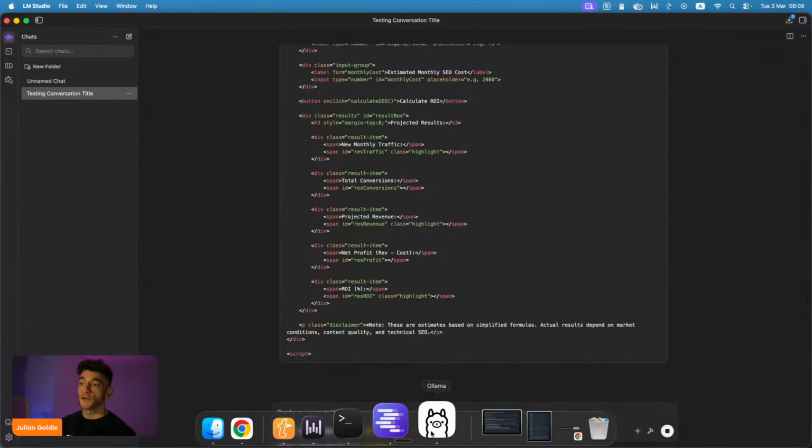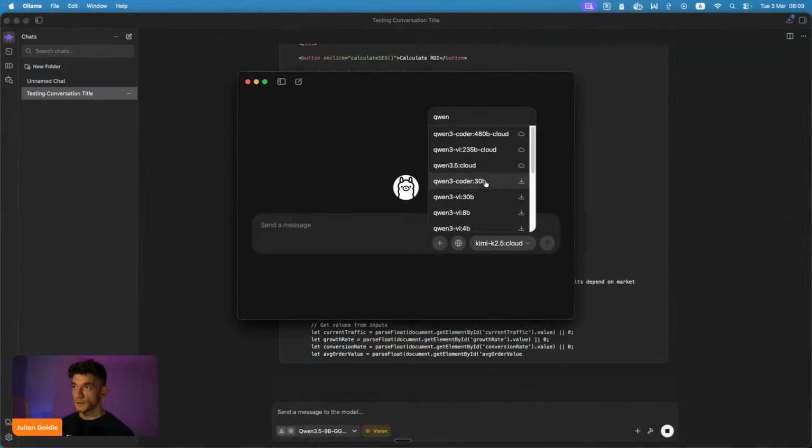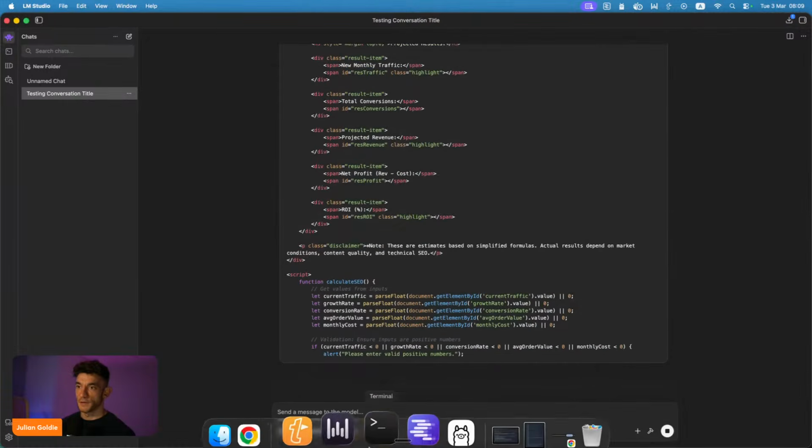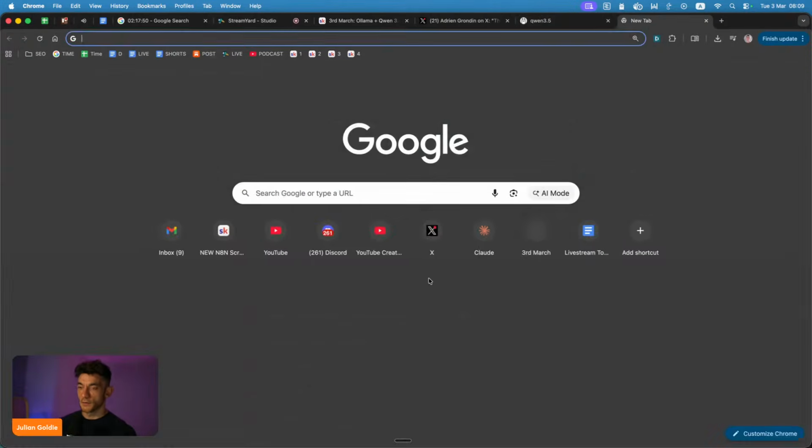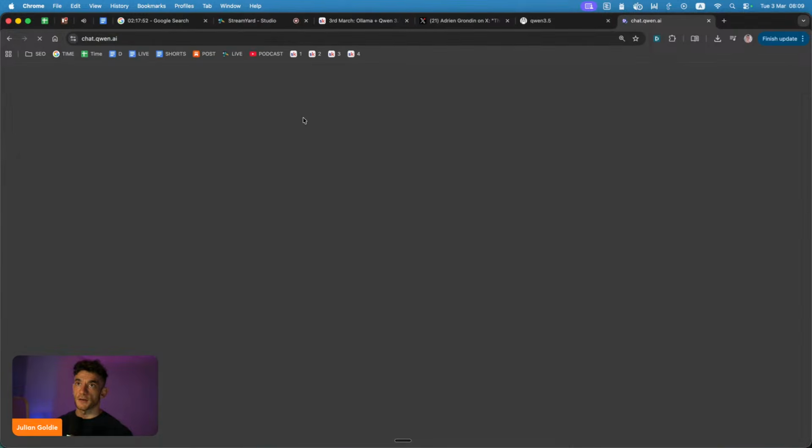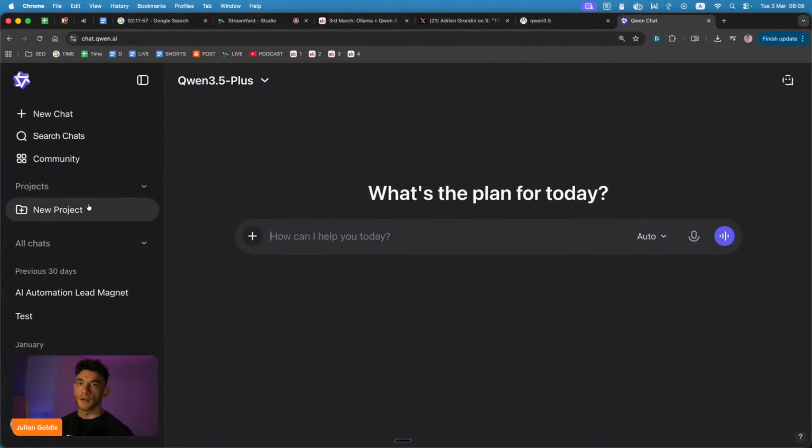Bear in mind, LM Studio and Ollama are free to use as well. Now, if you actually just want to go straight to the cloud version, you can go to chat.qwen.ai, and then you can build out projects direct here.